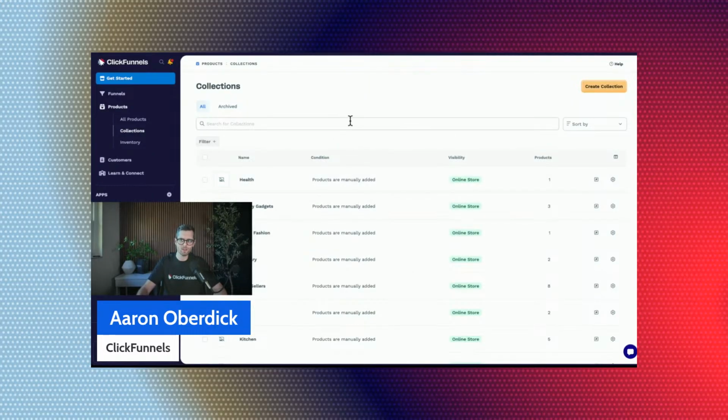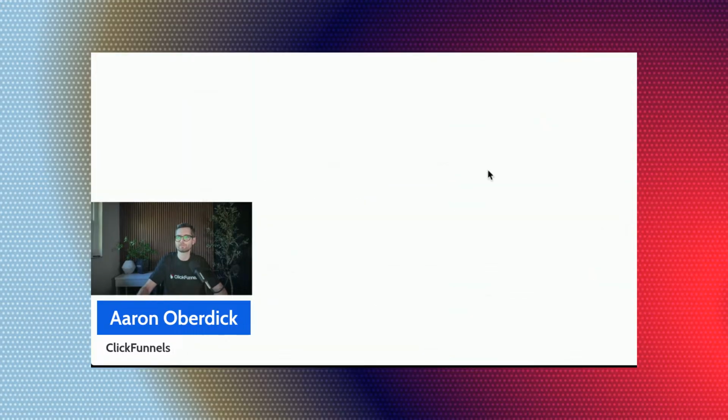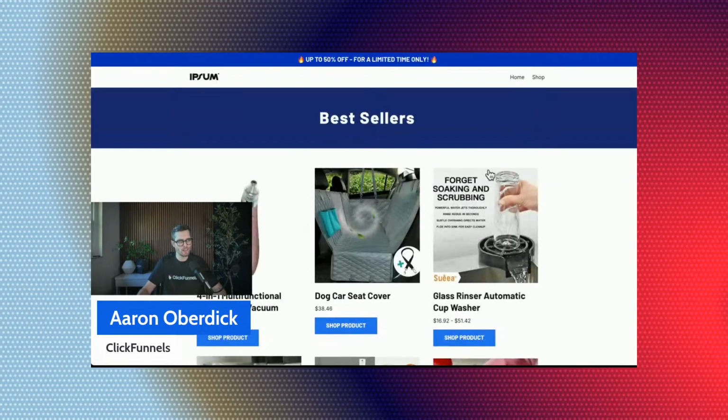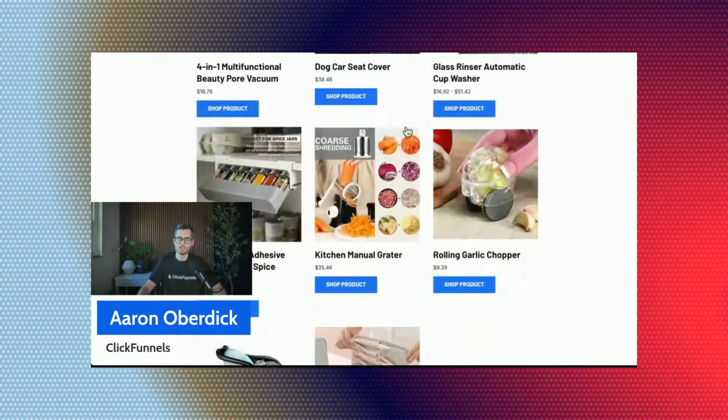So I have a health collection, I have a trendy gadgets collection, men's fashion, and I can see some details about it, right? So I can see if the products were either manually added or automatically added, as Dante had talked about at the beginning there. Visibility, whether it's actually appearing on my storefront, and then how many products are in that collection. And then last, I can preview it or edit it. Now, I want to go ahead and preview one of these collections and see how they look. Let's just go ahead and do bestsellers because we have 8 in there. So if I tap on that, it's going to open up my storefront and it's going to show me my bestseller and all of these products in it.